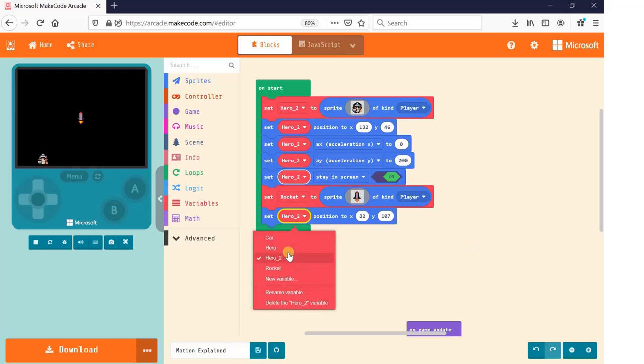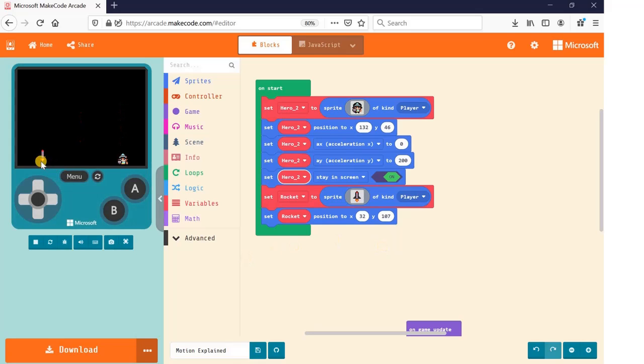Oh, it's rocket, not hero. So let me set rocket position to x 32, y 107. Okay, so now rocket is here. And let us combine what we learned with the button control.